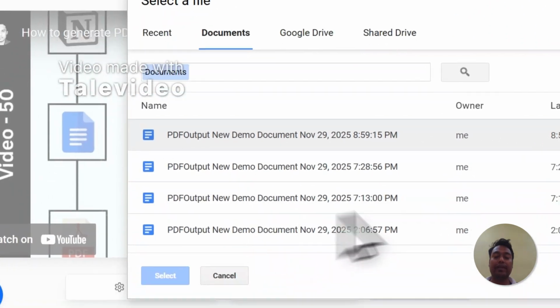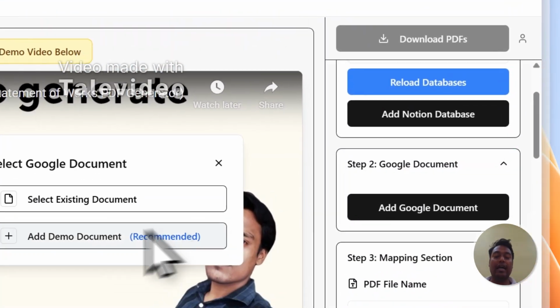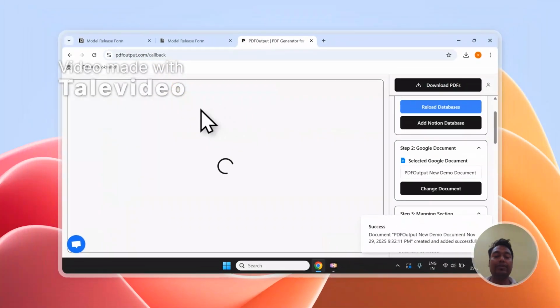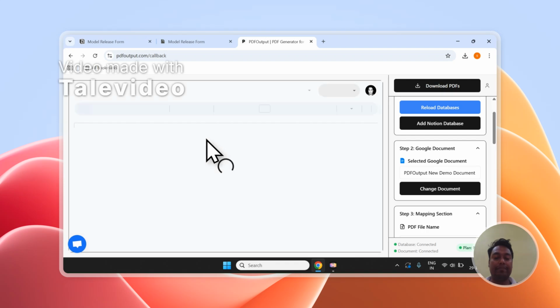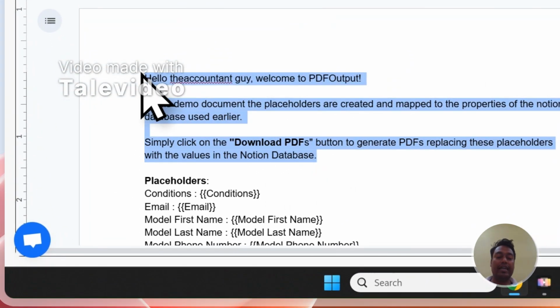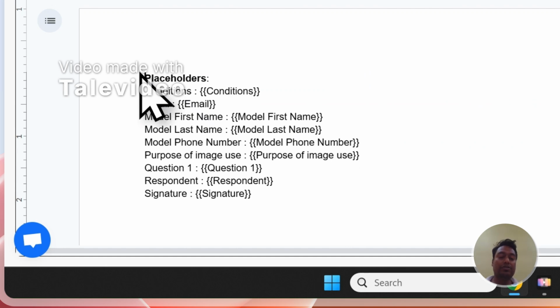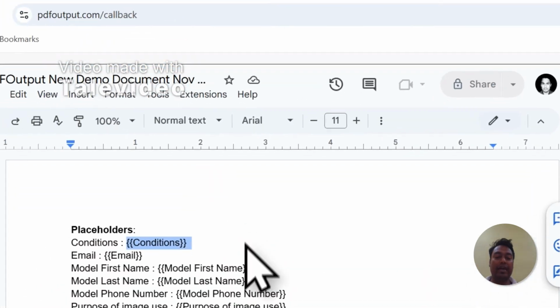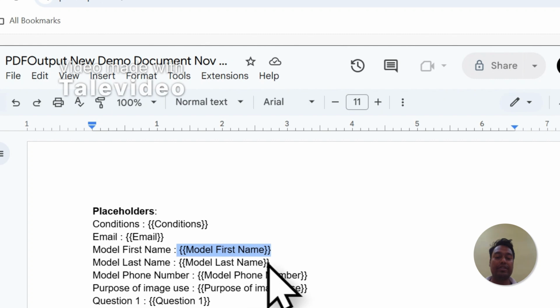I do not have any such document available, so I can instead add a demo document, and if I click on demo document, it will create me a demo document with all the placeholders automatically added up. So you will be able to see all the placeholders of the database already added up over here, and if you closely observe, the placeholders are put inside double curly brackets.